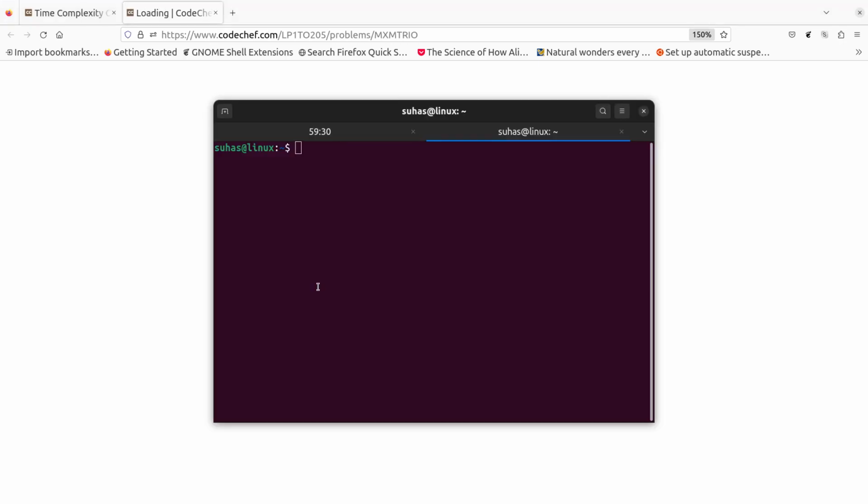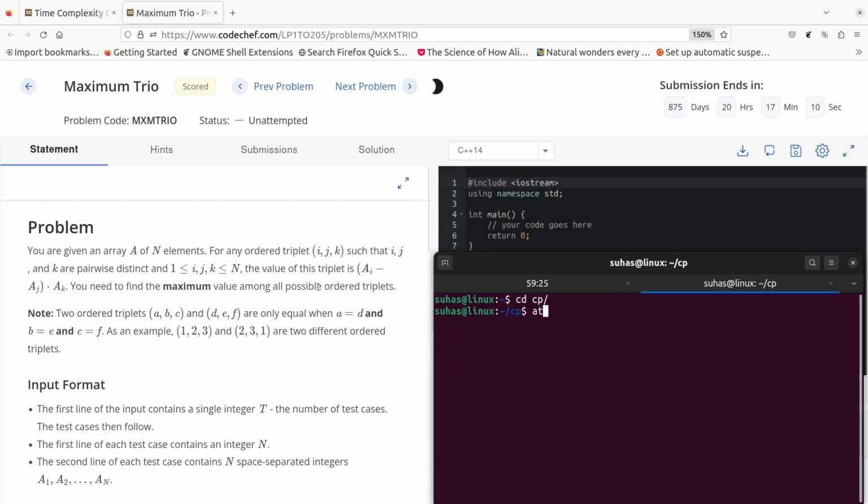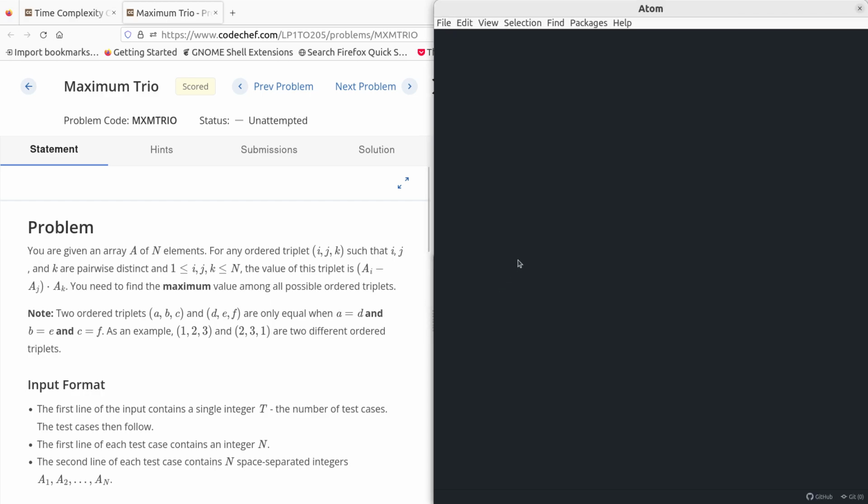Maximum trio. Let's change our directory and let's open my mxm. This is the file name. Let's read the question now.